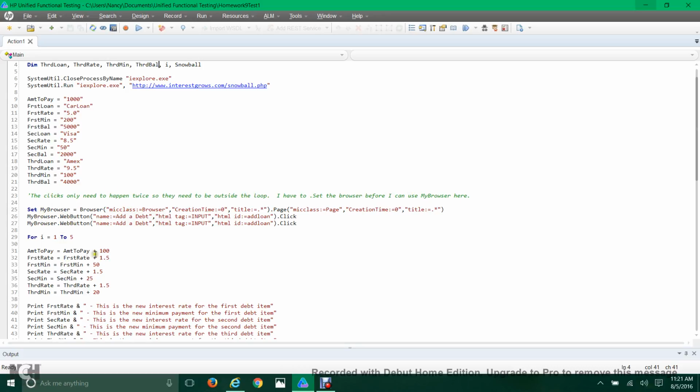And remember, we learned how to take this here, make class browser creation time title, page, make class page creation time title, and rename it as a variable, my browser, so that we don't have to type this every single time or cut and paste, because it's a pain in the tushy. So that has to happen up here before I use it, right? But you only have to do it once.